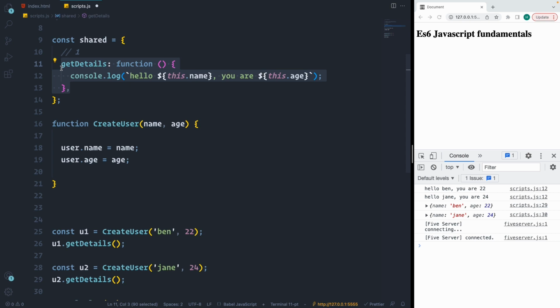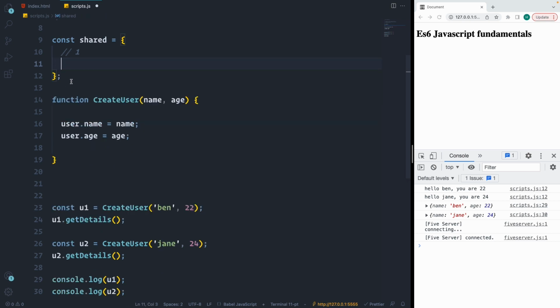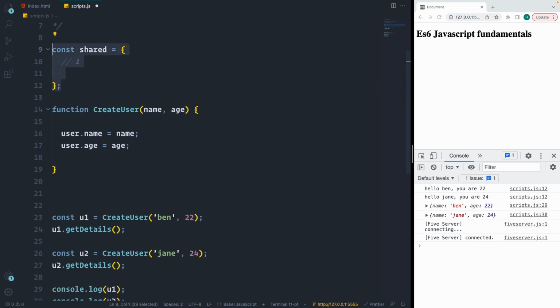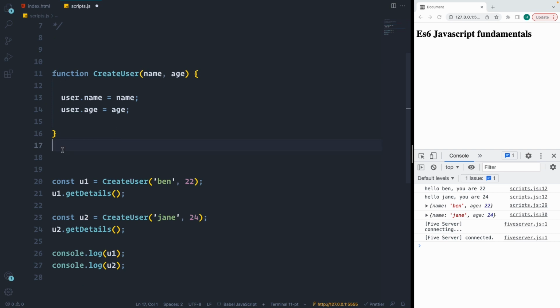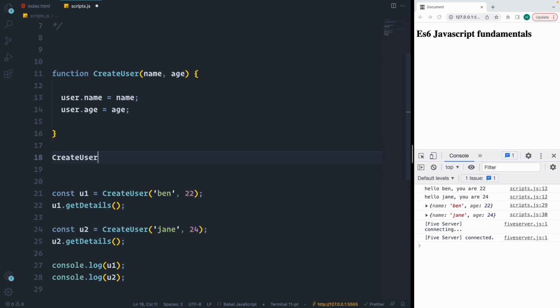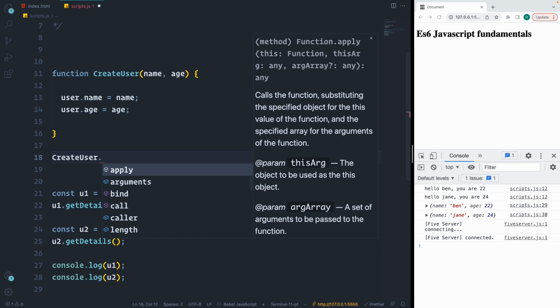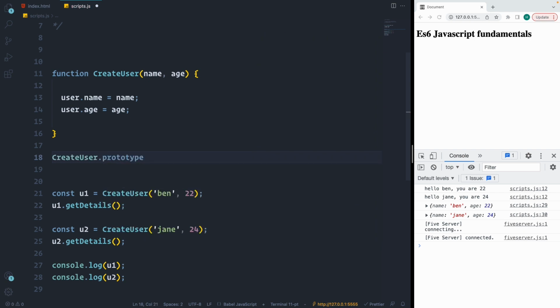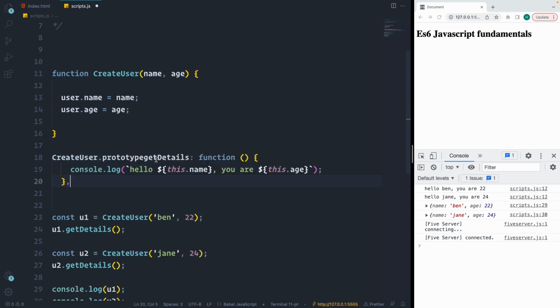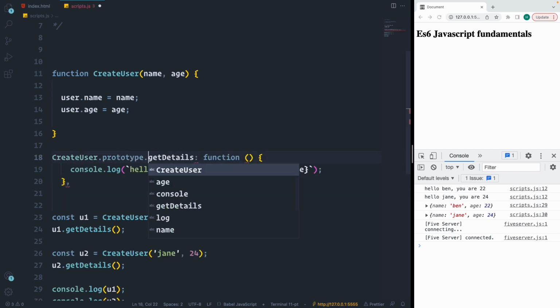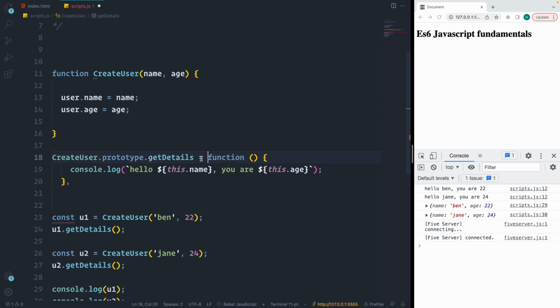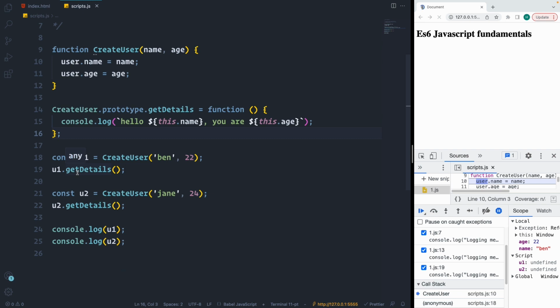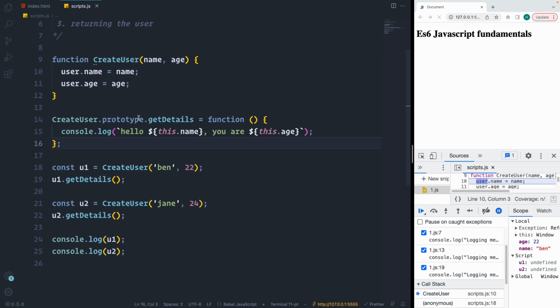Let's cut the getDetails from here. Let's remove the const shared object, and let's go to createUser.prototype. On the prototype, I'm attaching our common function. So prototype.getDetails equal to our function. So that is step number 1.